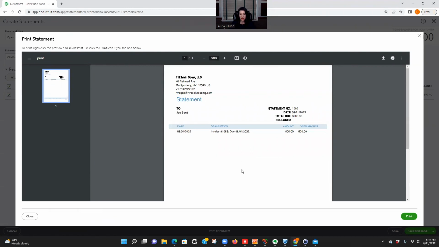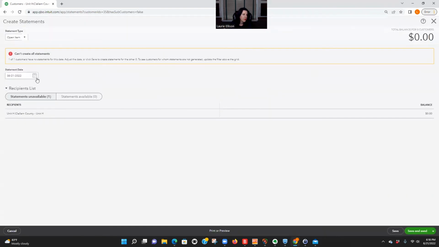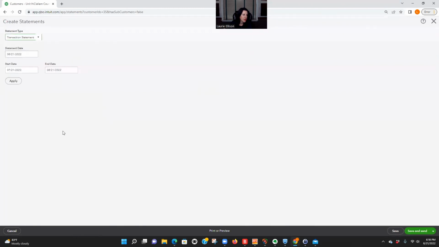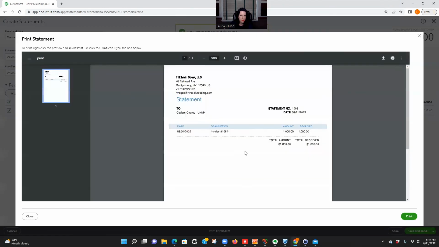I'll put that in the notes. So now we can do it separately and make everybody their statements, but we get to keep this part. So let's look at this one. Statement. And so we can't do an open item, but we could do a transaction statement. Total received, amount received. Okay. I don't really love QuickBooks statements, but.